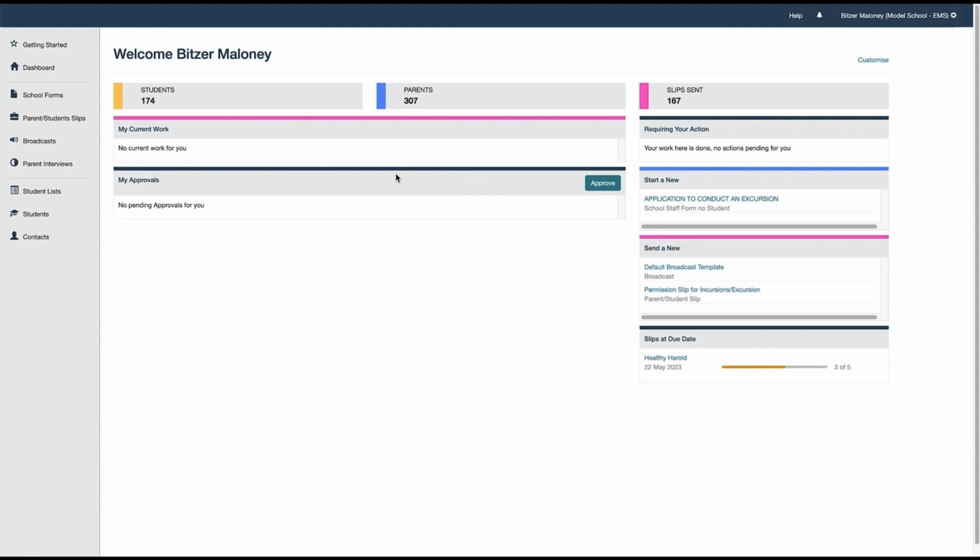Now we're going to have a look at how a regular user on the platform would use the template we created previously. See over here in the Get Started widget, this is the link to the template that we created earlier. We'll have a look at the parent experience and explore the additional information that becomes available to you once you've sent your slip. From your dashboard, click on the template in the Get Started widget's Send a New section.